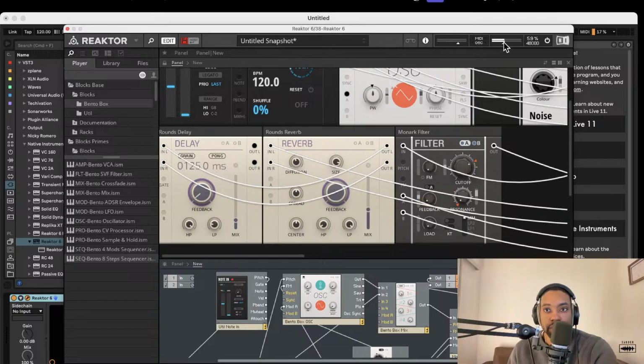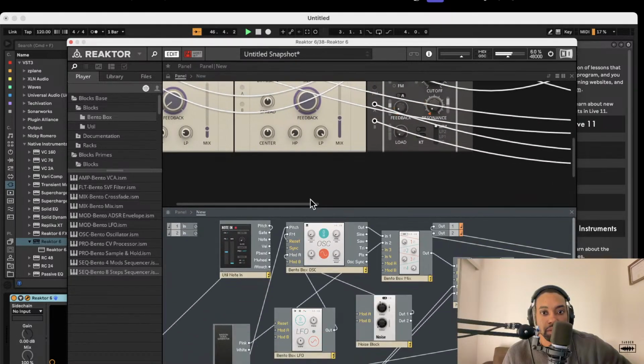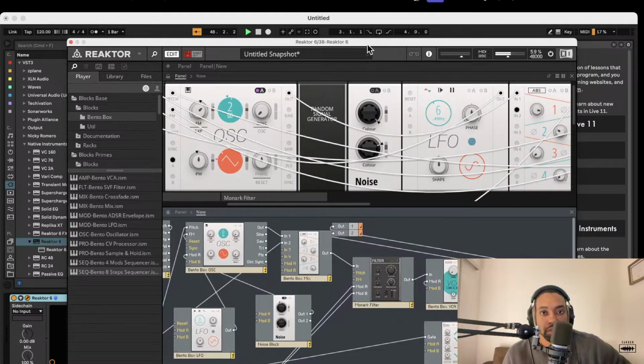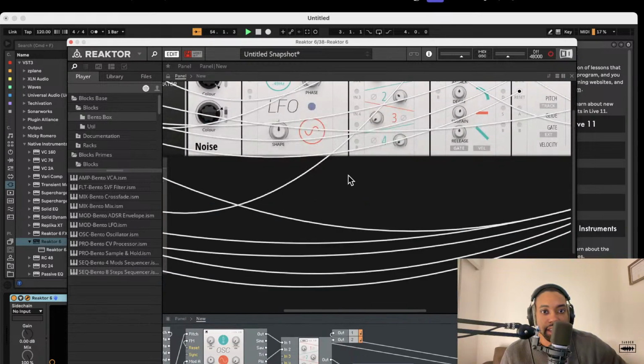There we go. We got a glitchy, distorted, kind of modular glitch sound in Ableton, in Reactor, in just a few minutes. Yeah, so we'll give it a listen. There you have it. We've created that sound in Reactor in Ableton in just a few minutes, and I'm going to clean up our panel a little bit, and that is it.